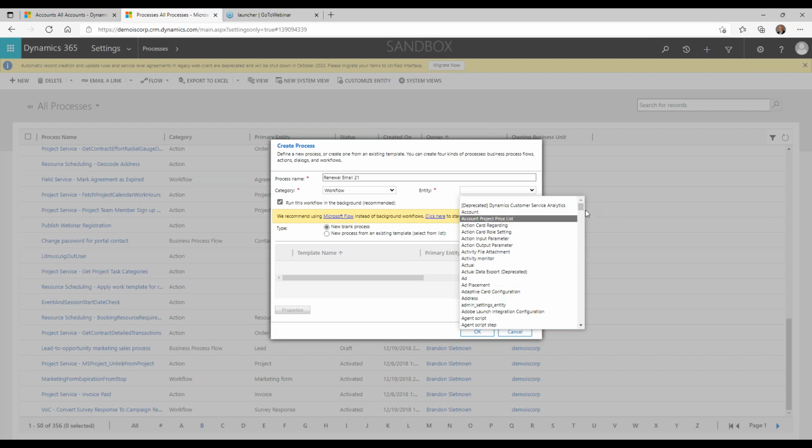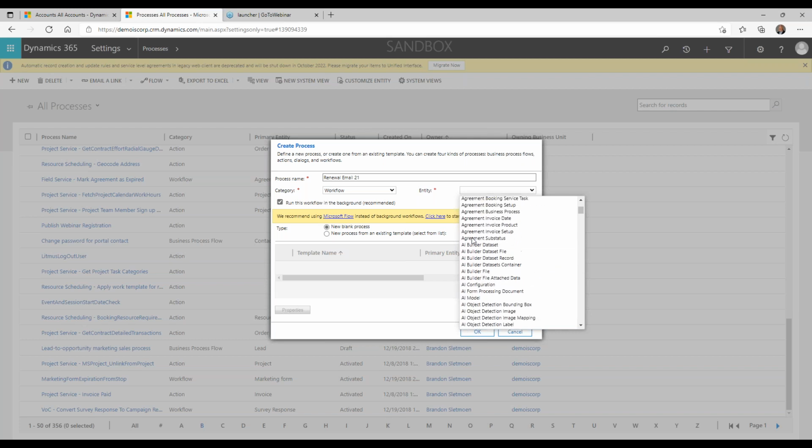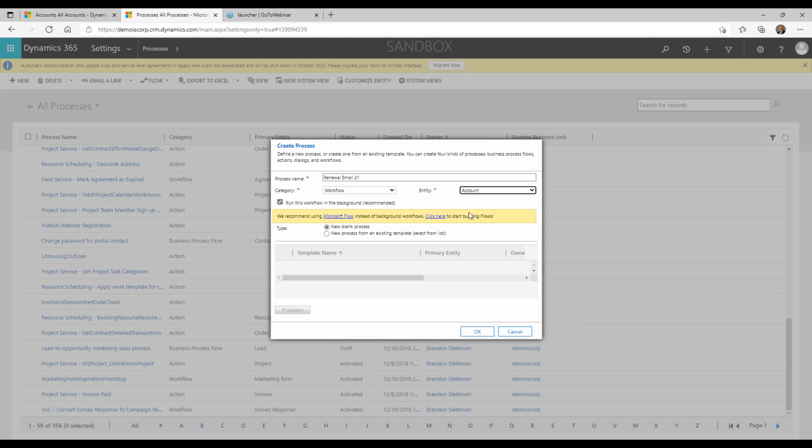Is it an address? As you can see here, you have a lot of information through here that you can go look for. Is it a case, lead, etc.? So a lot of things like that can happen. And now what I'm going to do with this one is, let's just say that it's from an account.